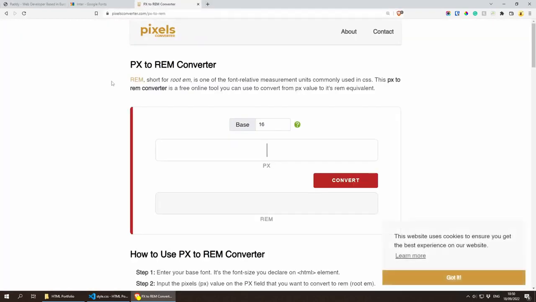So here is a calculator. If I do pixels to rem, our base font size is 16, as we just saw. And if I want to see what this is in rems, I can put 16 and convert this. So 16 pixels is 1 rem. This is what I know. And then if I wanted to make the font of our website a little bit bigger, let's say I want to make it 18, I know that this is 1.125 rem.